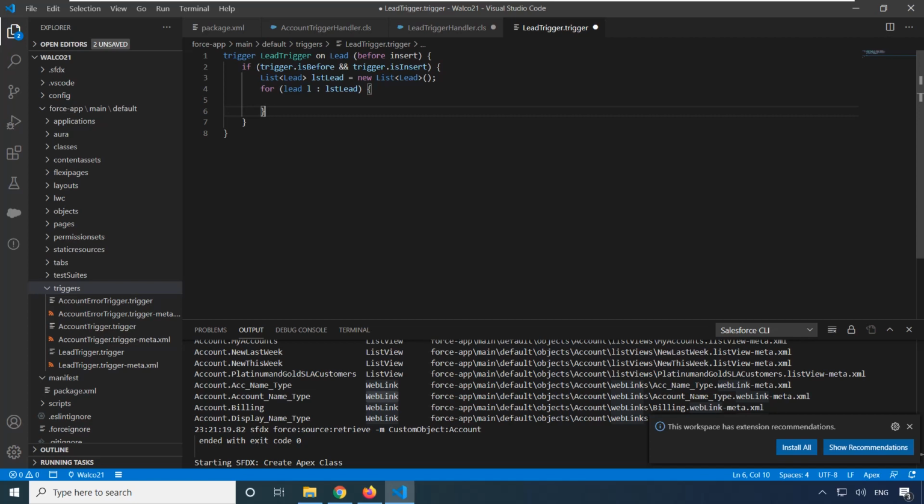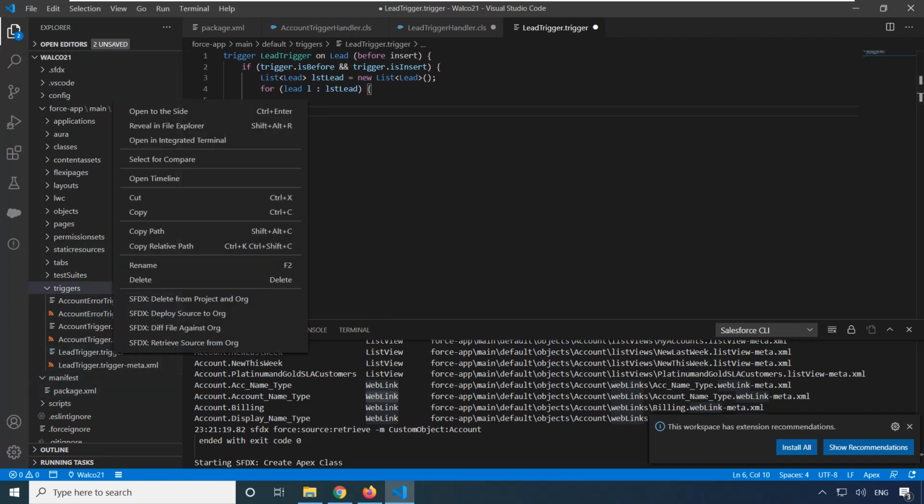I will show you how to do that. So this is how to create a trigger and a class from within Salesforce. Once I do that, of course, I have to push to the org. And how do I do that? I just simply right click and then I choose deploy source to org.